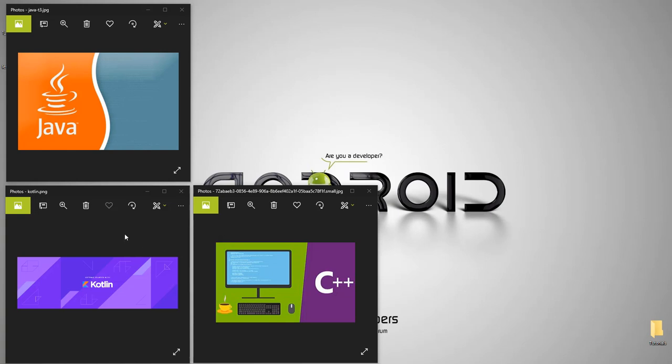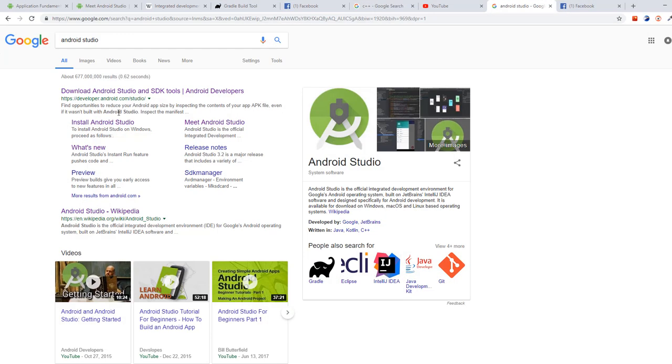Now apart from these three programming languages, there is something else that we must have in order to develop Android applications, and that is a piece of software called Android Studio. Now if you search Android Studio on Google like this, then you will come up to this page, and there you will find that there is this software called Android Studio, which is the official integrated development environment for Google's Android operating system. Now what does it mean, that official integrated development environment for Google's Android operating system?